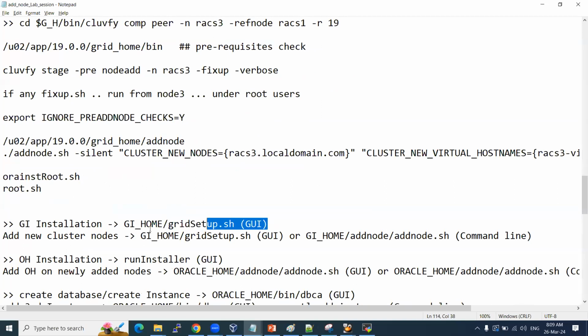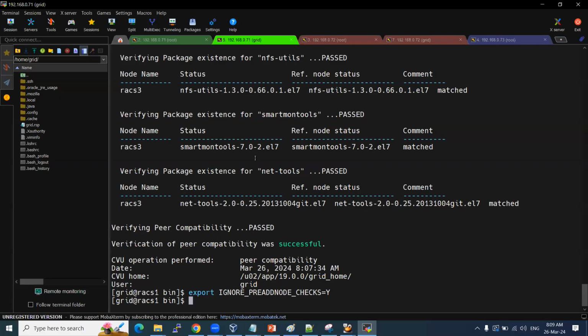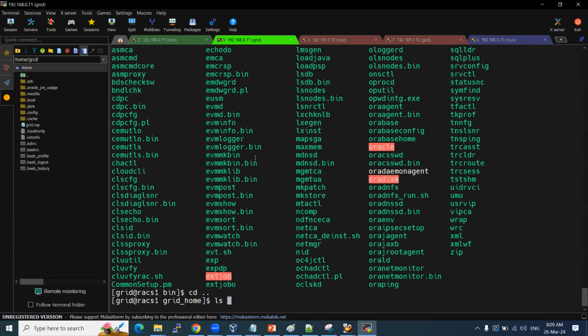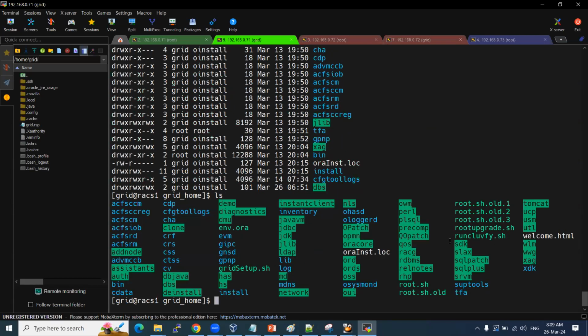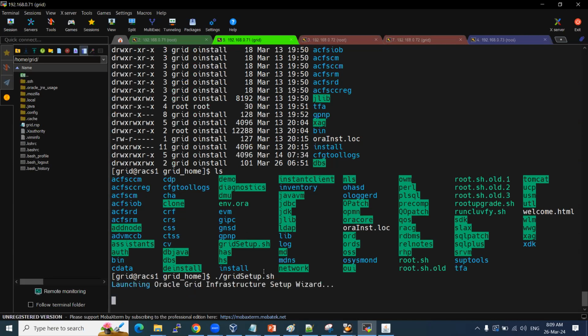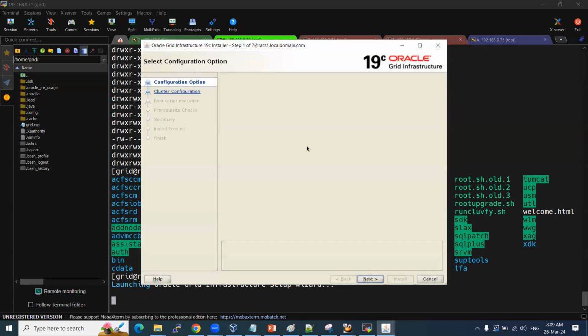Now we can use this. Let me execute grid.setup. Go one step back. Here we should have grid.setup, ls, grid.setup. We can execute this from node 1, or any one of the nodes. This will be GUI mode. Okay, let it finish.